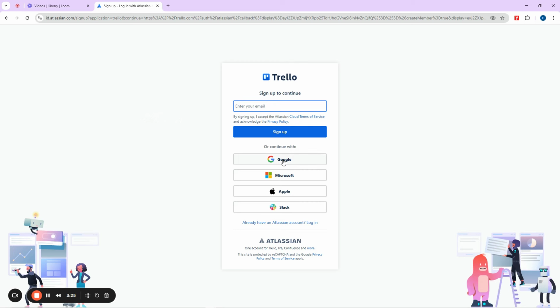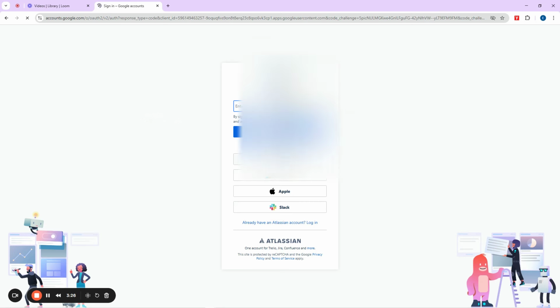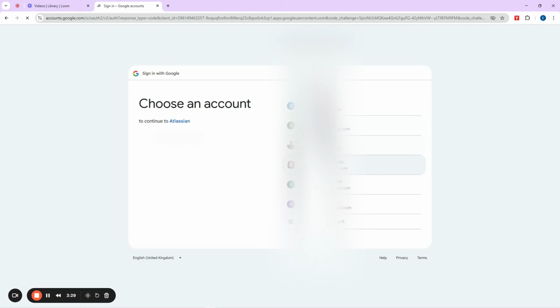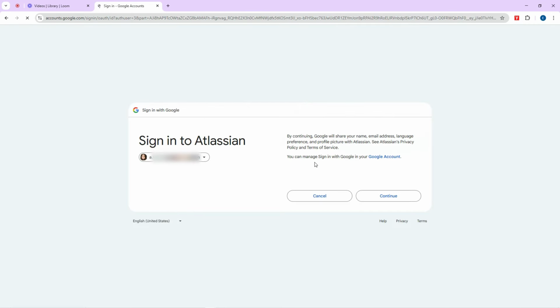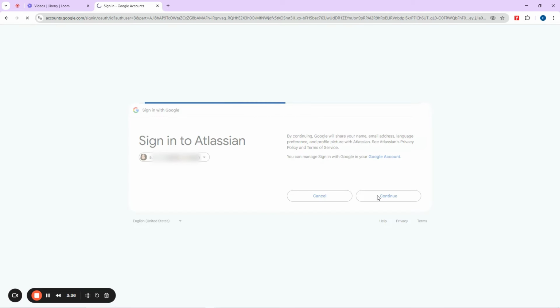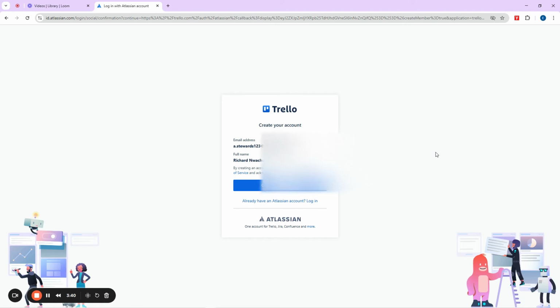And here I'll click on the Google account that I want to use. This is my list of accounts, and I'll select this one, and click Continue. Now it says Trello, create your account. Email address is this, and your full name is this. What will I do? Create account.